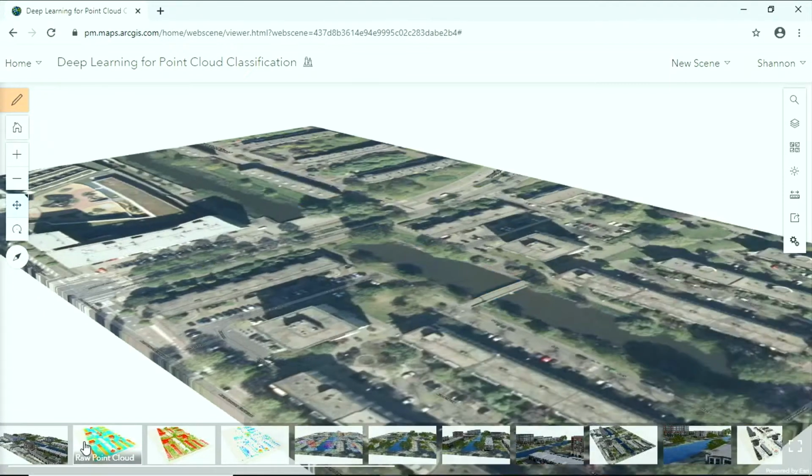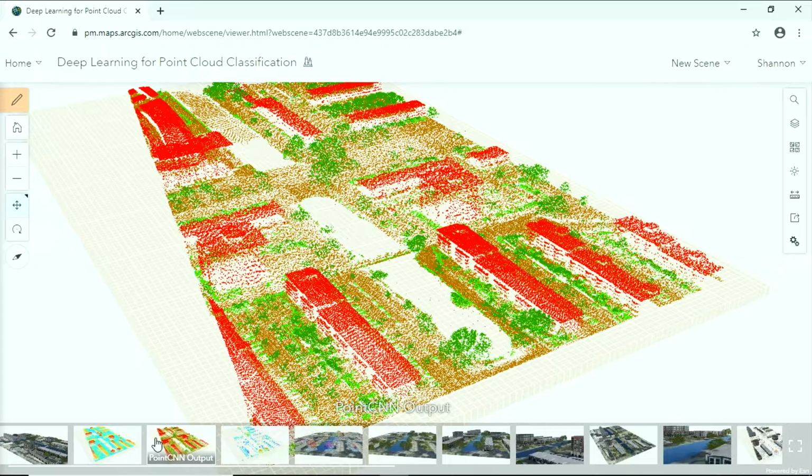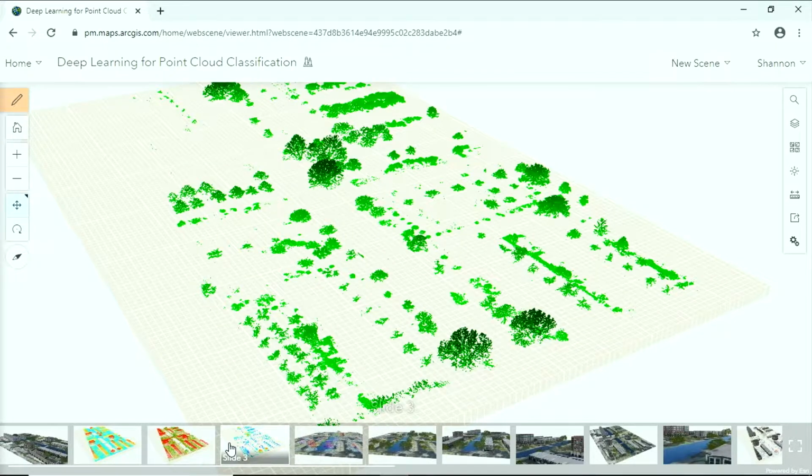Here's how we did it. We start with a raw point cloud, and after a little bit of training, we created a model that was able to correctly classify the LiDAR data, identifying buildings, trees, and ground features. And this is where a lot of AI would stop. But by isolating the trees, we can go a little bit further.